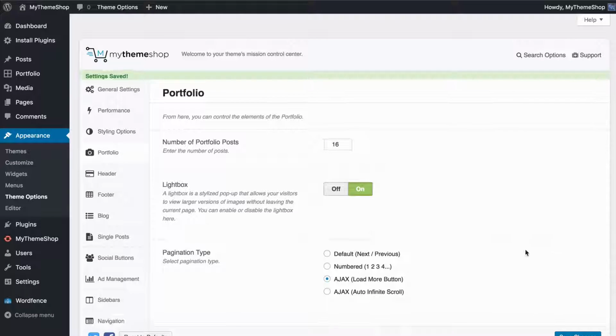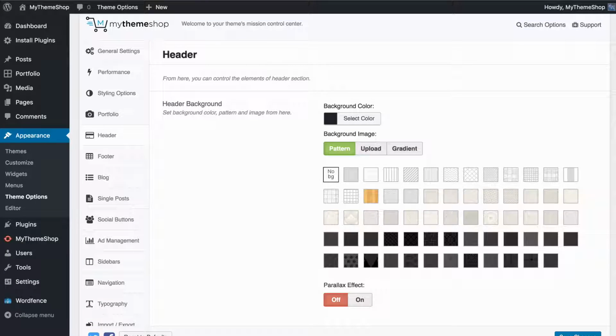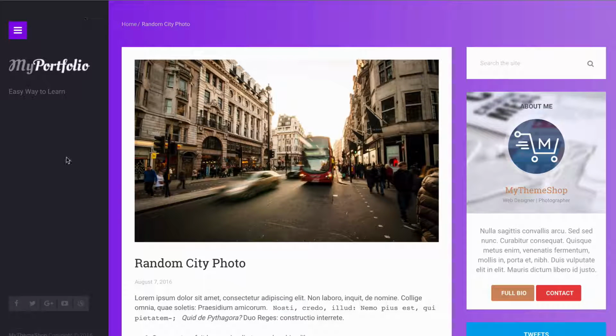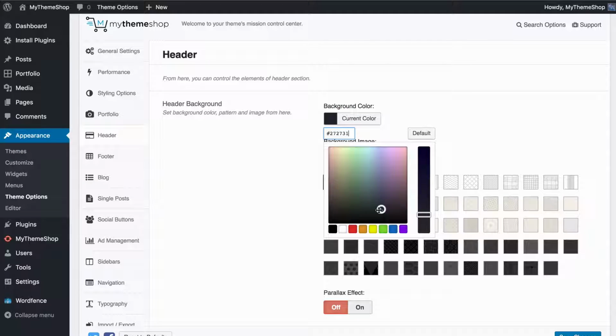Next up then, we can have a look at the header options, and from here we can control the elements of the header section. The first thing is the background color. We'll see at the moment on our site, we've got this dark gray color, but you can customize this using the color picker as you're used to by now.